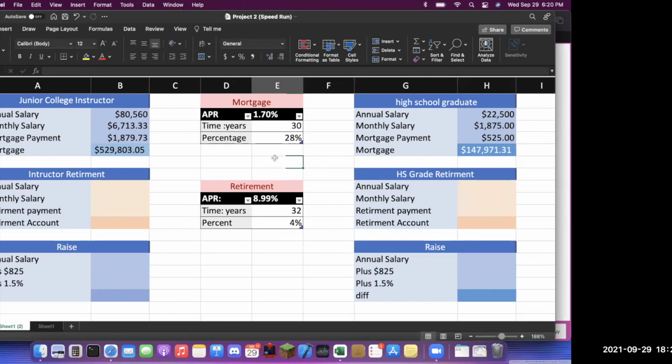Any questions? Do you want me to do anything over again? Are there any questions about what I just did? So to find the mortgage payment, you took the salary times the mortgage APR. For the mortgage payment, it's 28% of their monthly salary.